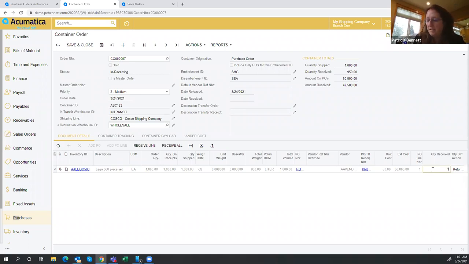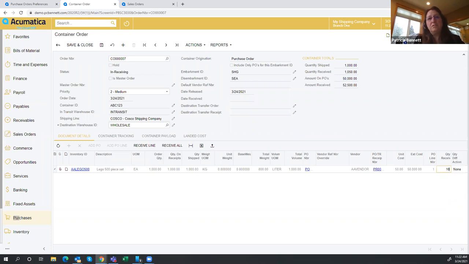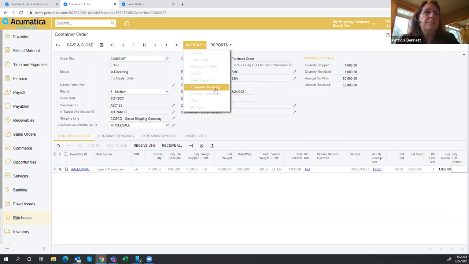On the opposite side, if I say that I received 1,050, then you have an option. Either I can do an inventory receipt or a purchase receipt for the additional 50, or I can do nothing, in which case your inventory is gonna be out of balance. So for right now, I'm just gonna do the 1,000, and I'm just gonna go ahead and complete my receiving.